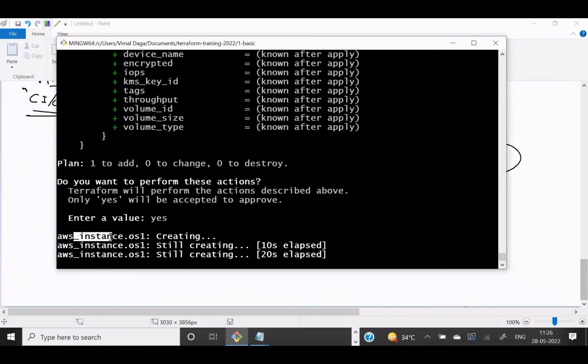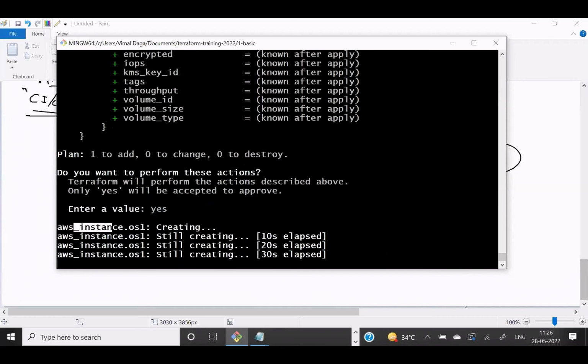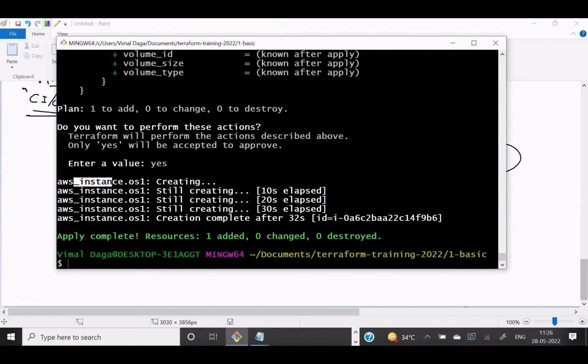As soon as they launch the instances, they come out and say this is the plan you have, and we have done for you. Now apply complete. There is no error. It means my login password is right. Plus they say one resource we have added for you, and this resource is an instance. So we launched one instance for you.